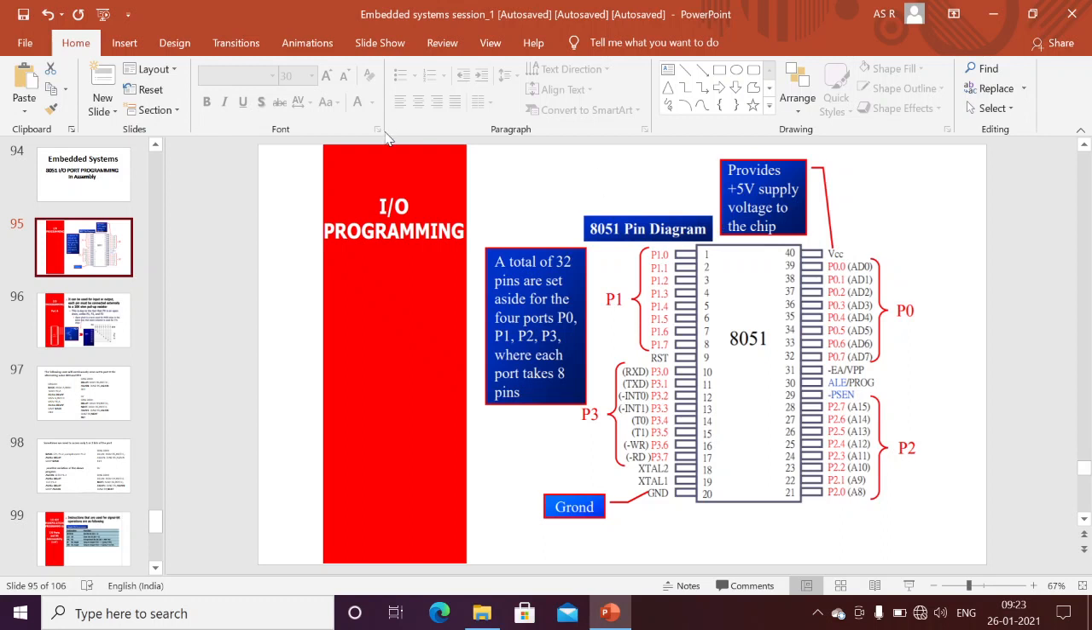Today we are mainly discussing IO port programming. We won't discuss these special functionalities today. Then we need to understand one more use case of port 0. Here we don't have any internal pull-up resistors, but in the case of ports 1, 2, 3 we have internal pull-up resistors. If you want to use port 0, we need to connect an external pull-up resistor.